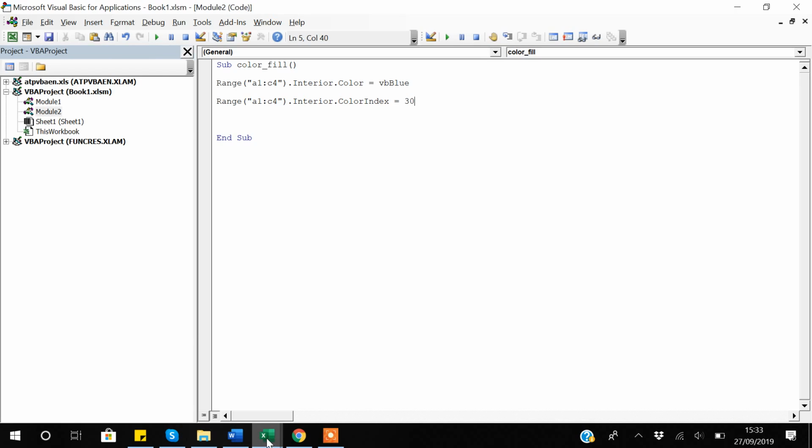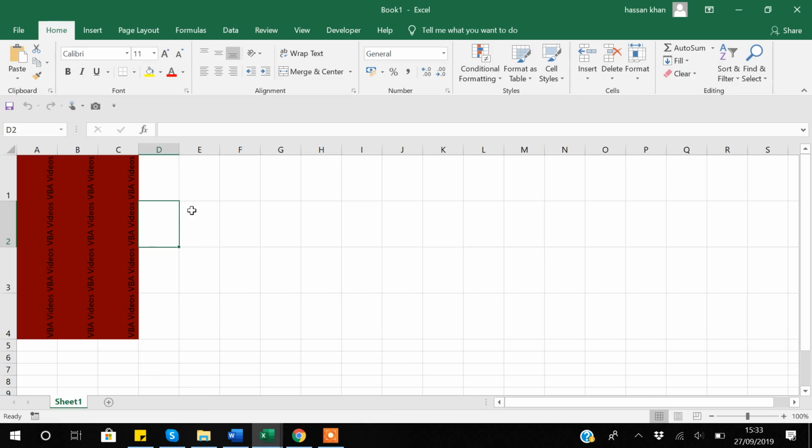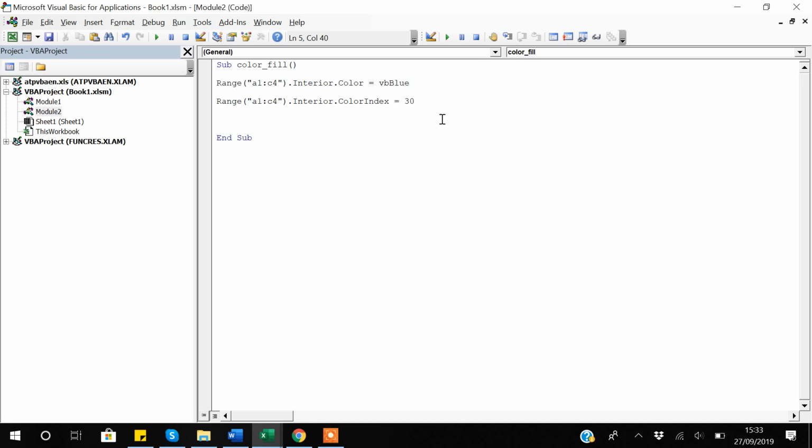Suppose I write 30 and execute it. If I go to my sheet, you can see it got colored brown. I can try different colors, 32, and it will keep on gradually changing my colors, as you can see here. But the point to note is that in this macro, I am saying to first color those cells blue, and then to color them, suppose, color index 8. But when I'm running the macro, it runs so quickly that it first turns blue and then assigns color index 8.